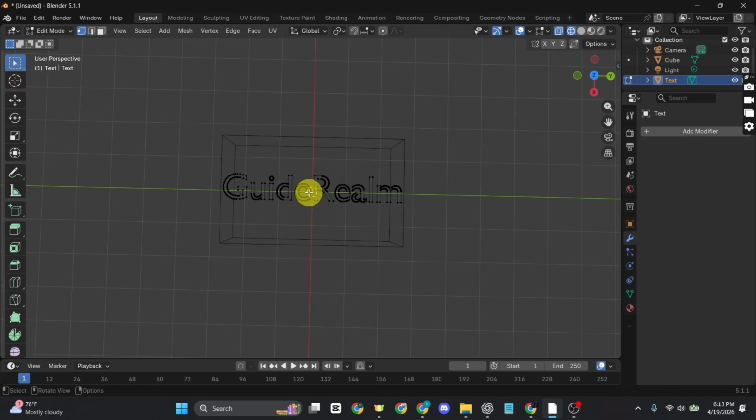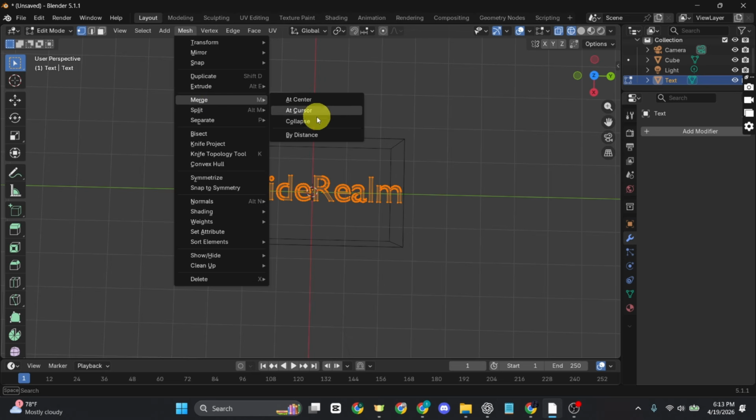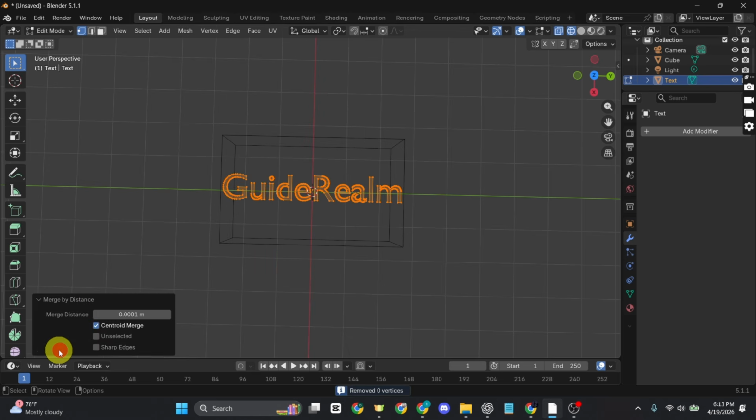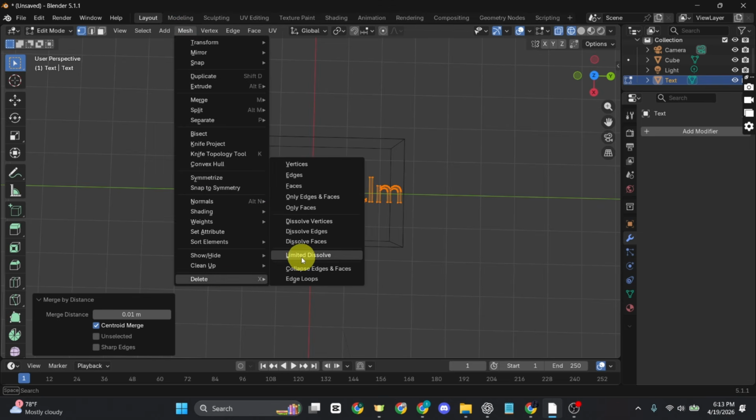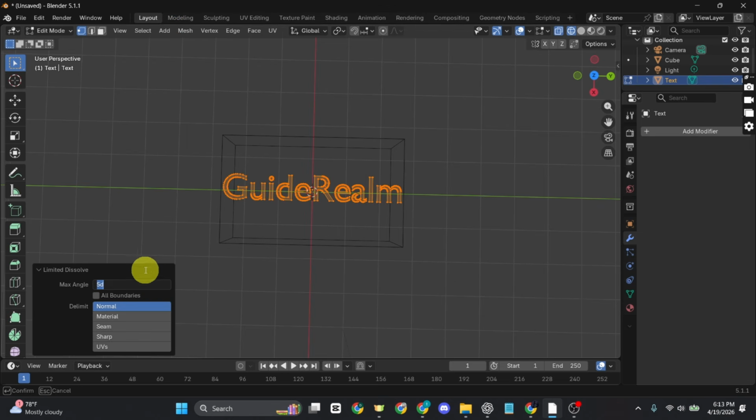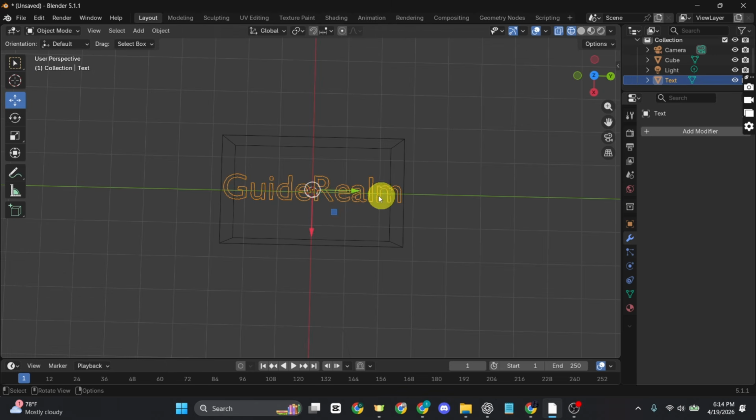Now just go to the edit mode by pressing the tab key on your keyboard and select all the vertices by pressing A. And at the top, just go to mesh and go to merge and select by distance. Now just click on the merge by distance at the bottom and set the merge distance to around 0.01 and hit enter to remove the duplicate vertices. Now if needed, you can also go to the mesh and go to delete and go to limited dissolve and set the max angle to around 10 and hit enter to simplify it further. Now just press tab key on your keyboard to go to the object mode.